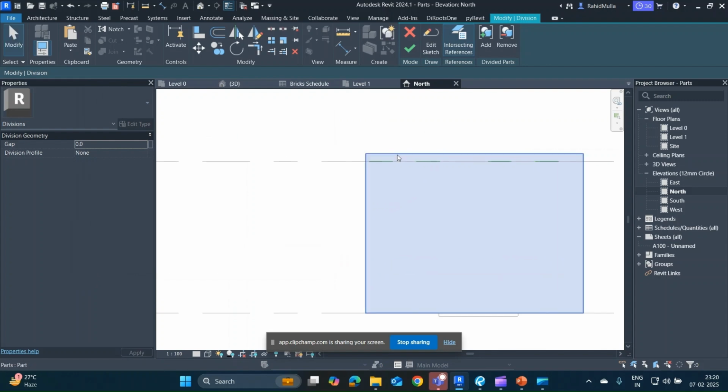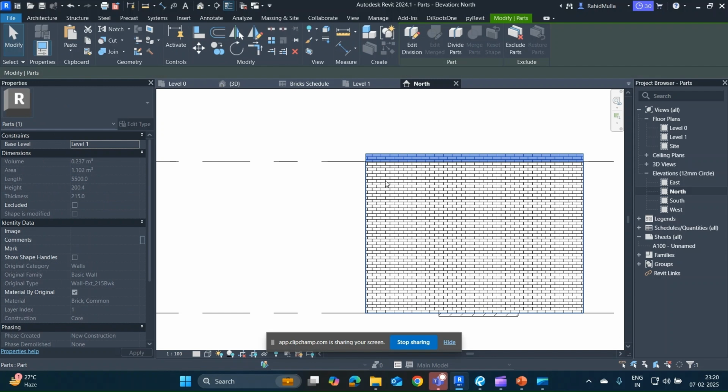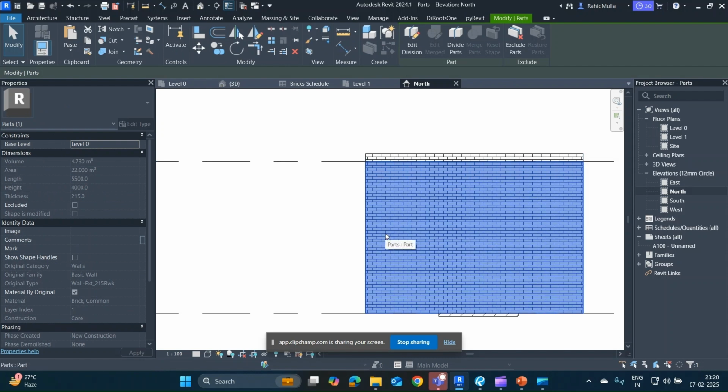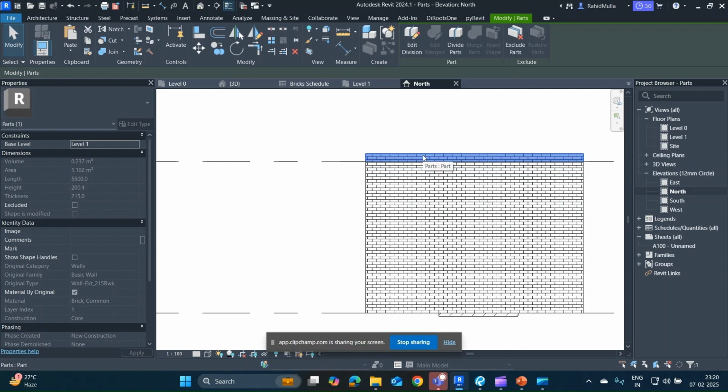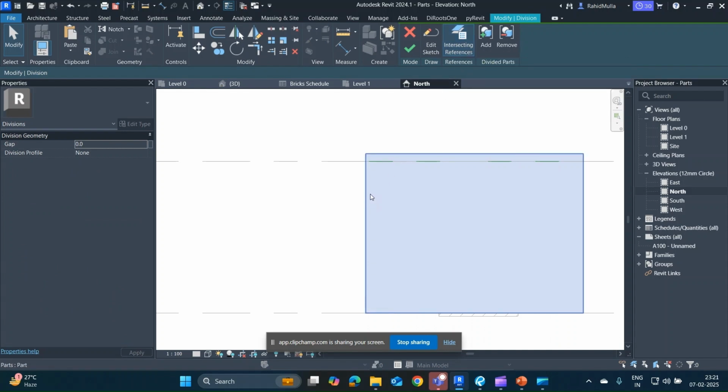Now what has happened is Revit has divided this wall considering this level as the boundary for this wall. It has divided my wall into two different elements. The first element is the one resting in between these two levels. The second element is the one resting above this level. With intersecting references, you can also draw lines before you proceed further on dividing the parts.